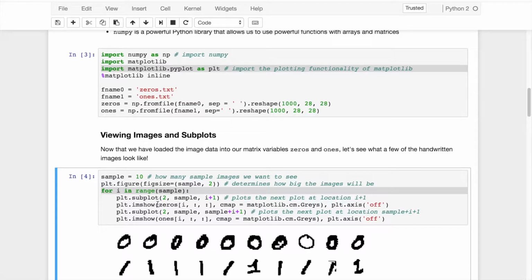So we used a for loop, and we called subplot to create the subplot. And what this command imshow does is that it shows the image. So it's kind of intuitive what it means. And the image that we're trying to show is the ith image in zeros and the ith image in ones.